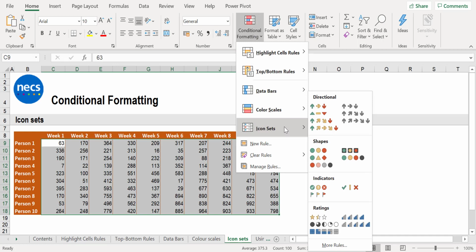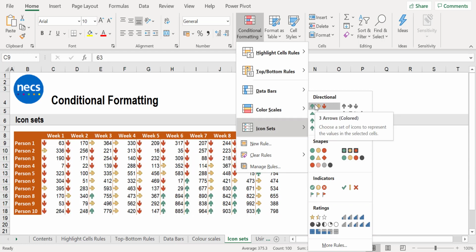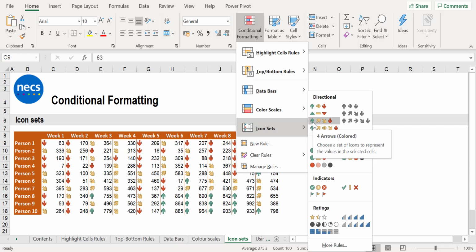Icons are divided into the groups of directional, shapes, indicators, and ratings. Previewing an icon set featuring 3 symbols, such as 3 arrows colored, means that the top third of values are represented by the first symbol, the middle third, the second symbol, and the bottom third, the last symbol. When using icon sets with 4 symbols, the values are divided into quarters, i.e. the top quarter is represented by the first symbol and so on. And similarly with icon sets with 5 symbols, where the values are divided into fifths.